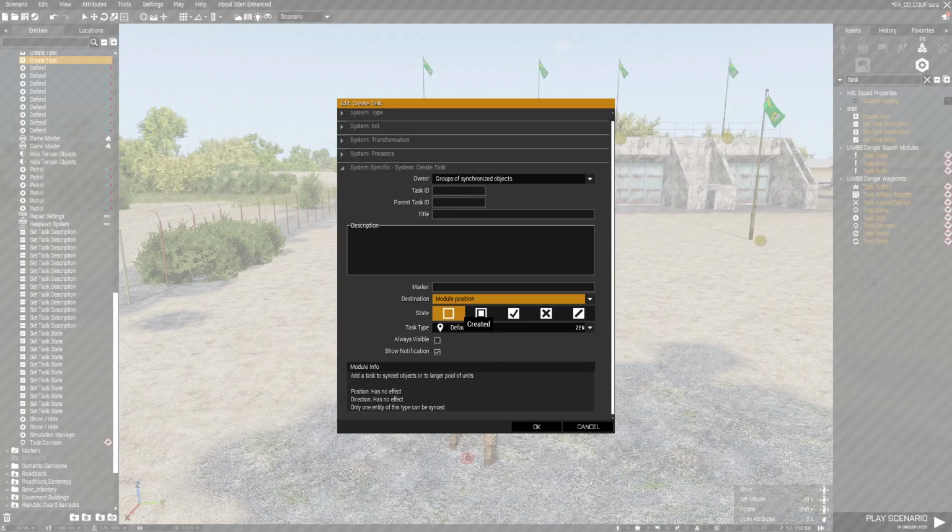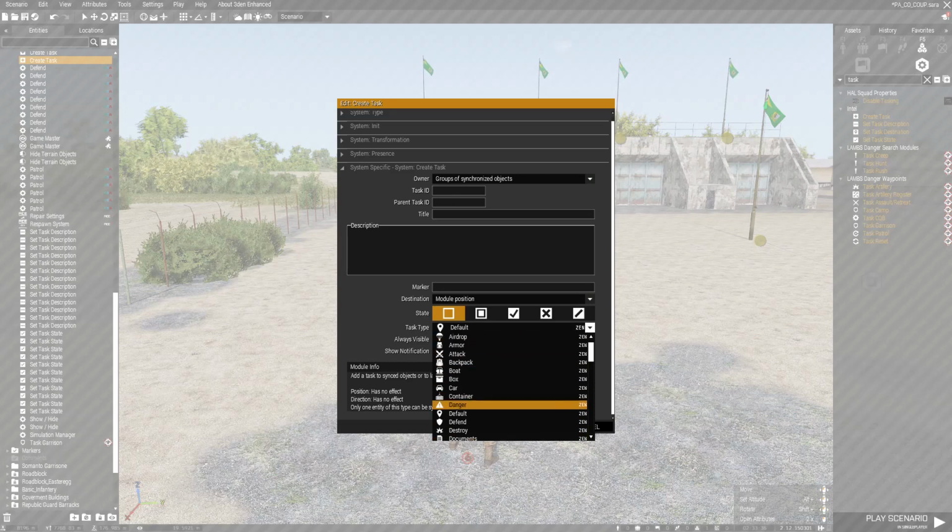State. What state the task is in. Create. The task is created. Assigned. The task is assigned to the owners. Done. The task is done. Failed. The task failed. Cancelled. The task is annulled. Task type. What icon you want to use.